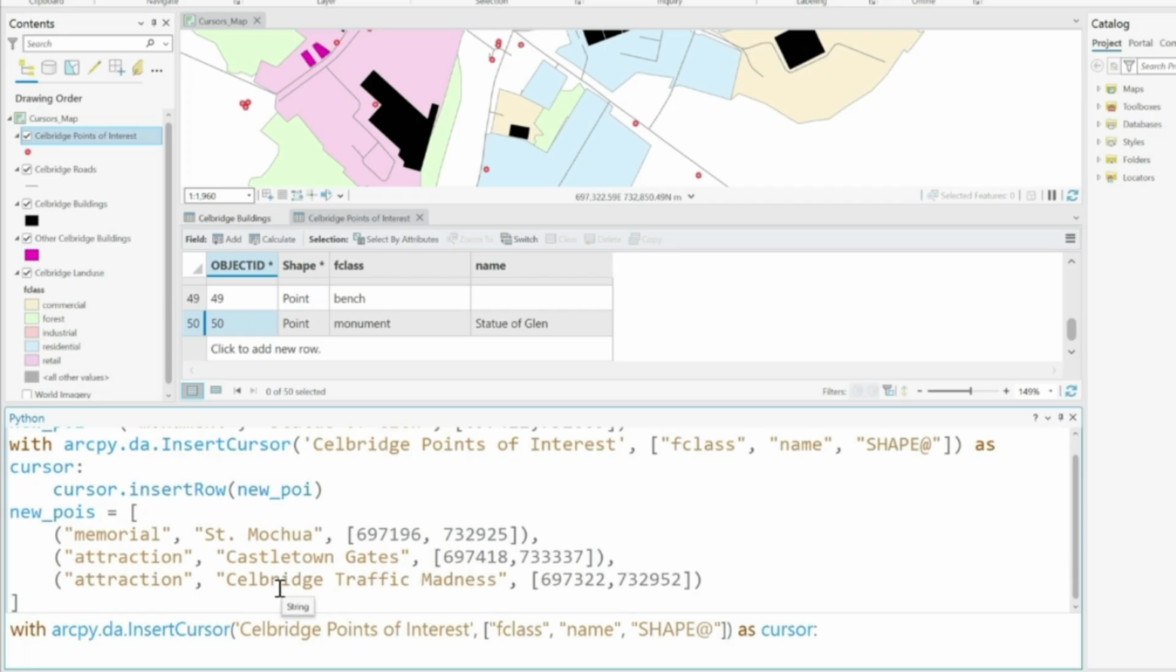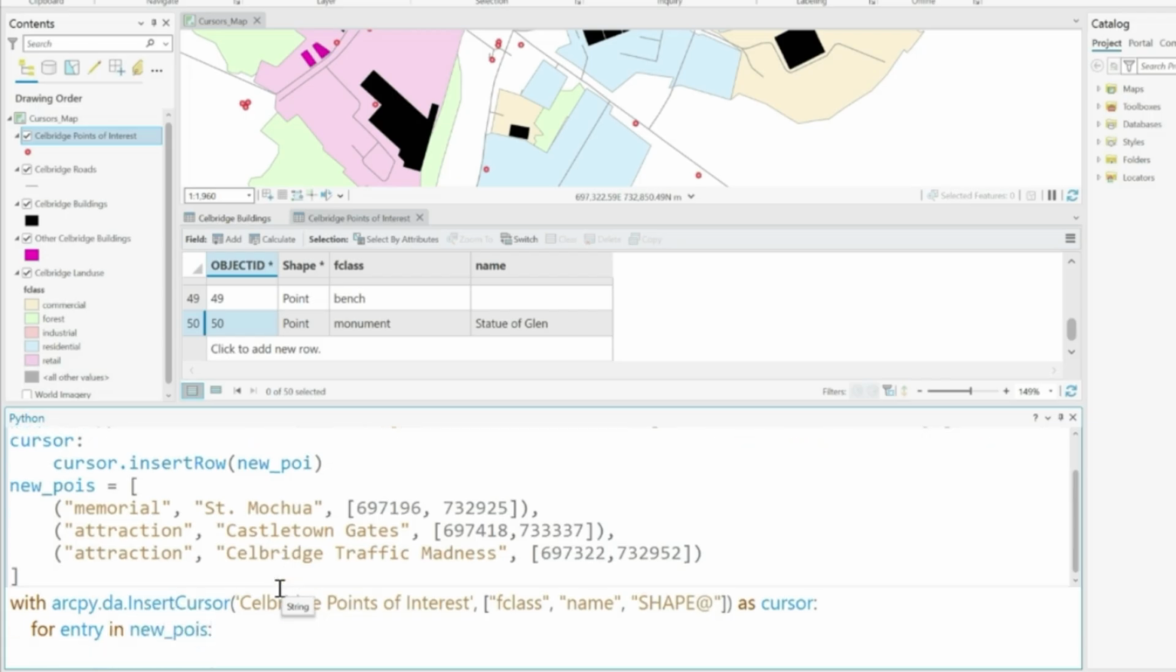Now we create a for loop to go through our new POIS list. So for entry in our new POIS, we want to use the cursor.insertCursor method and supply in our entry. Before I hit enter, we note that there are 50 features currently in our layer. Let's run this now.